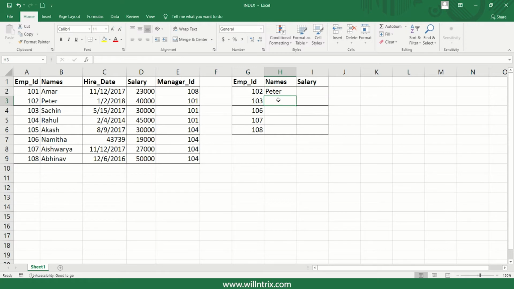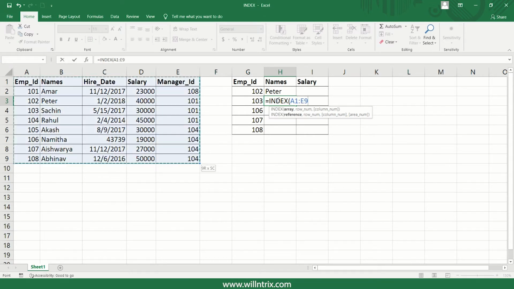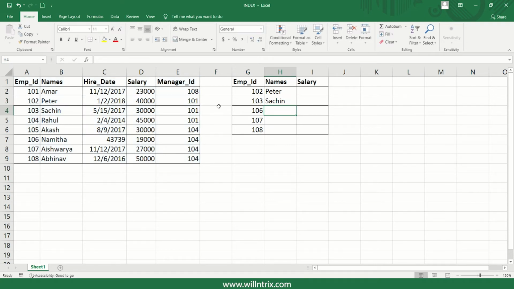And if you wanted to fetch it for 103, again we have to use INDEX, and then we have to mention the array, and then the row number. What is the row number? 103 is in the fourth row, so mention 4. And Names is there in the second column, mention 2. Okay, so for each and every employee ID, we have to enter the row number manually. So instead of doing it like this, what we can do is use the MATCH function.